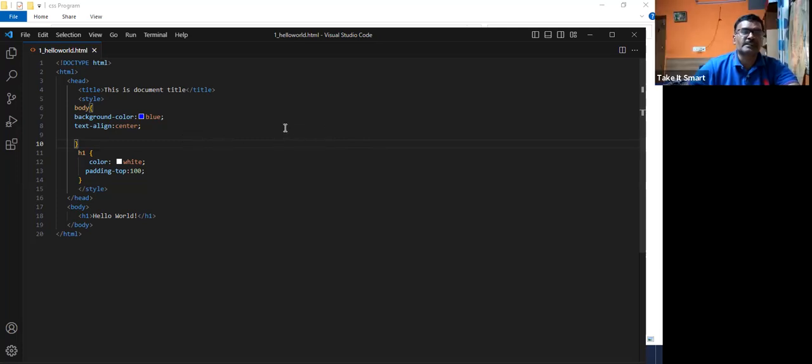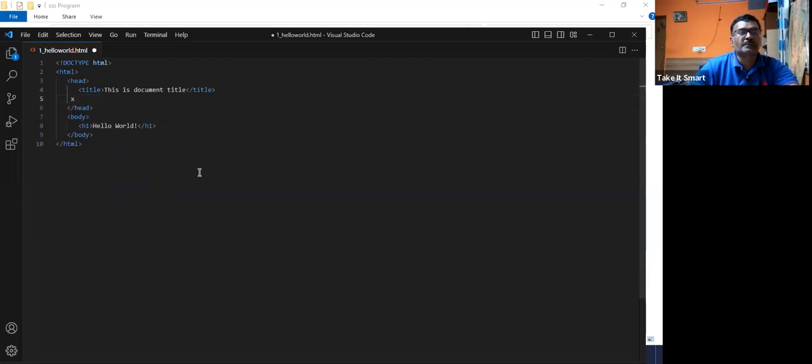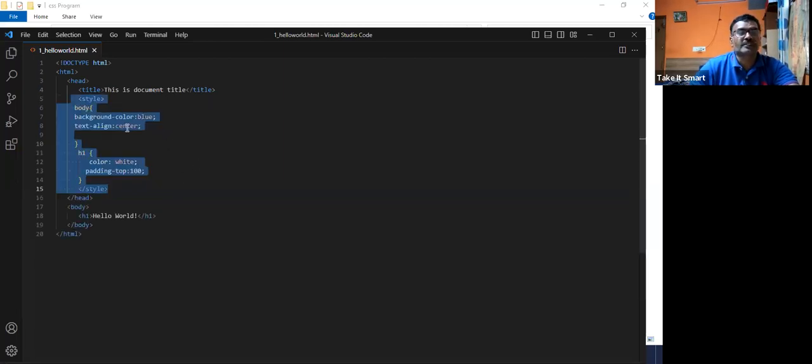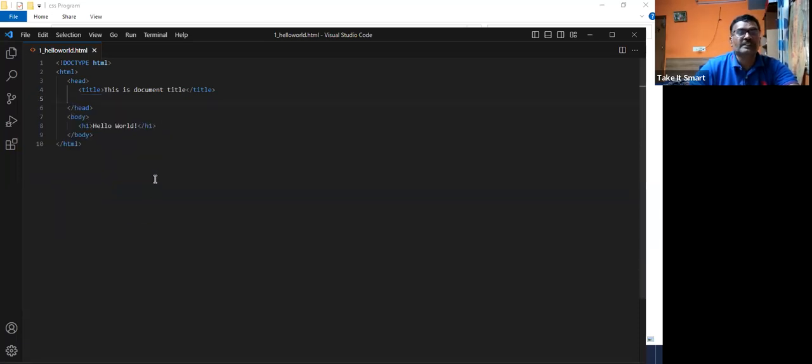So is this an HTML program or a CSS program? This is a complete HTML program, and we will be implementing CSS here. So let's execute this program. We can run it from here itself.